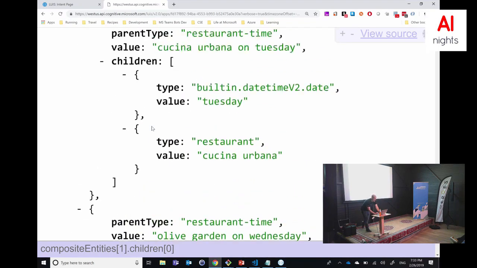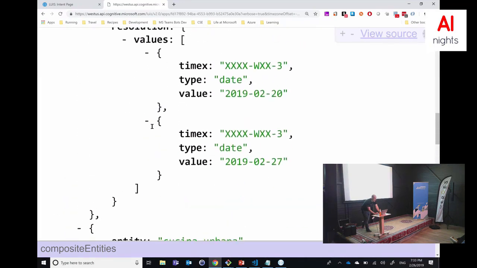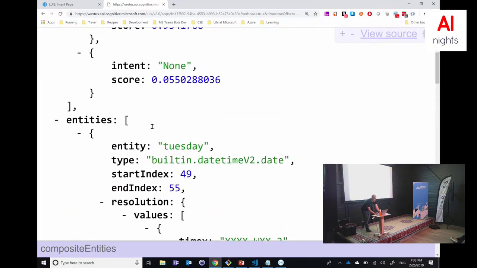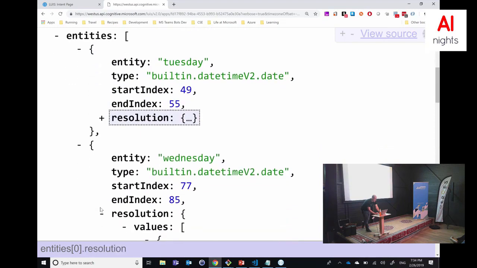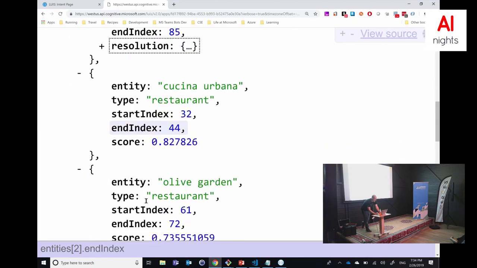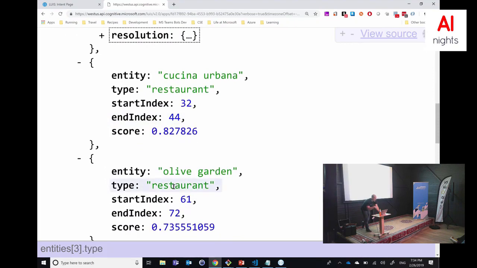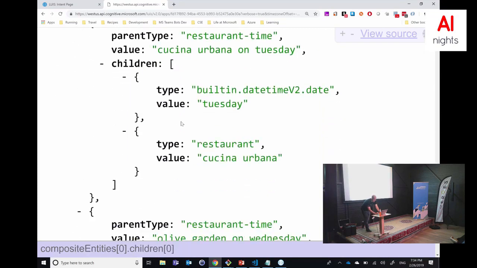Pretty cool. If I scroll up here just to take a look at the entities as they came through originally, it would have been: here's Tuesday, here's Wednesday, here's Cucina Urbana, here's Olive Garden, and now it's up to you to try and piece all of that together. Love, love, love the composite entities and having that done for me.